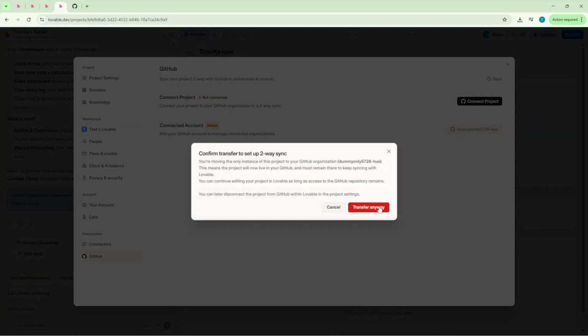Make sure you have the necessary access in that organization. If you don't, ask an admin to grant you permission. Approving this connection allows Lovable to create and manage a repository for your app. Once connected, click View on GitHub.